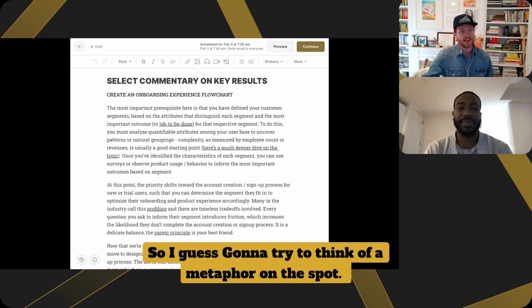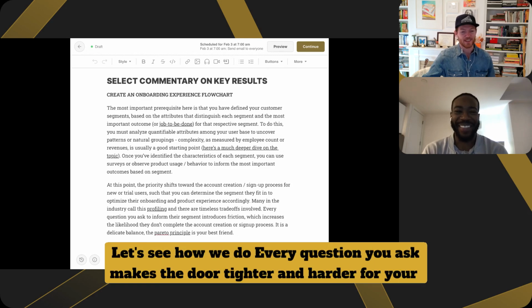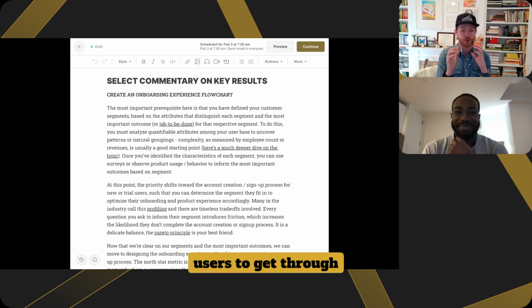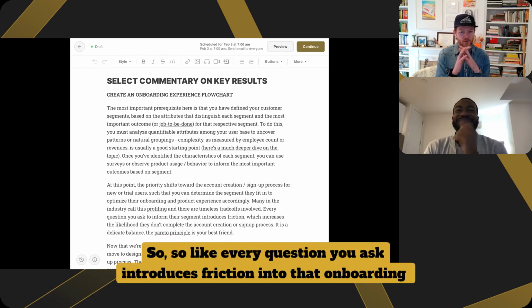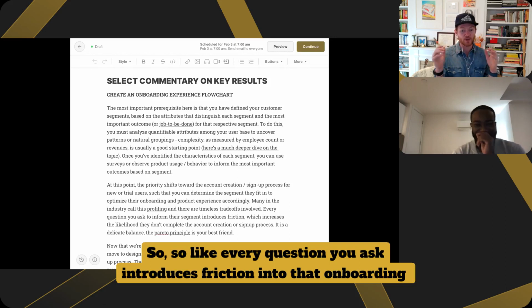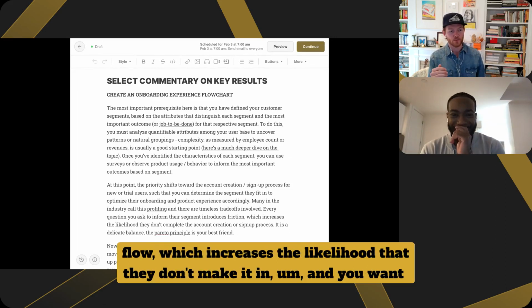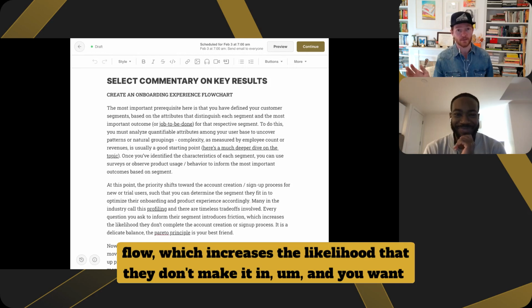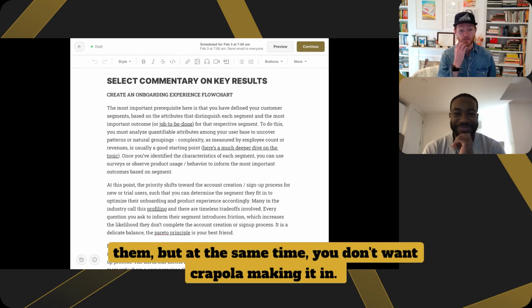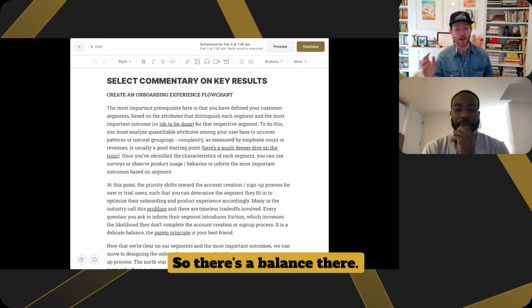So I guess I'm going to try to think of a metaphor on the spot. Let's see how we do. Every question you ask makes the door tighter and harder for your users to get through. Every question you ask introduces friction into that onboarding flow, which increases the likelihood that they don't make it in. You want them, but at the same time, you don't want crapola making it in, right? So there's a balance there.